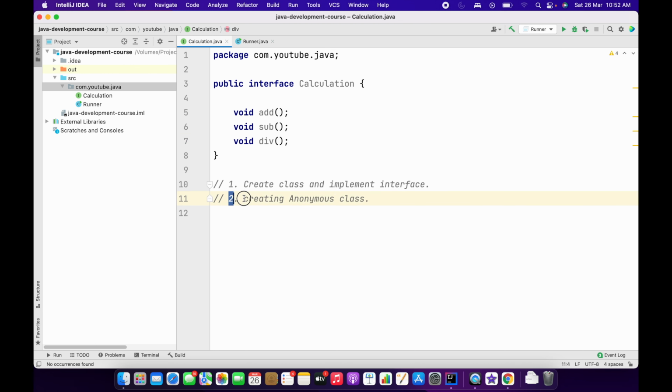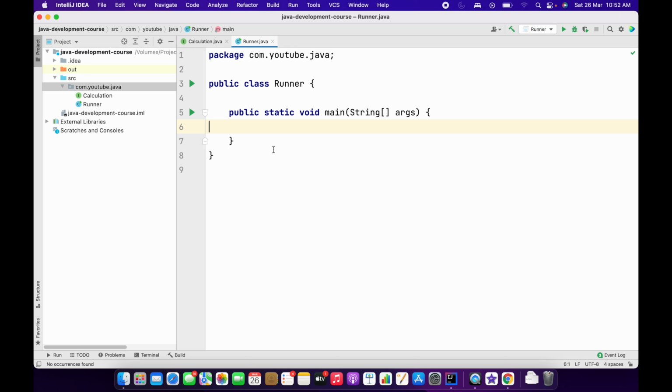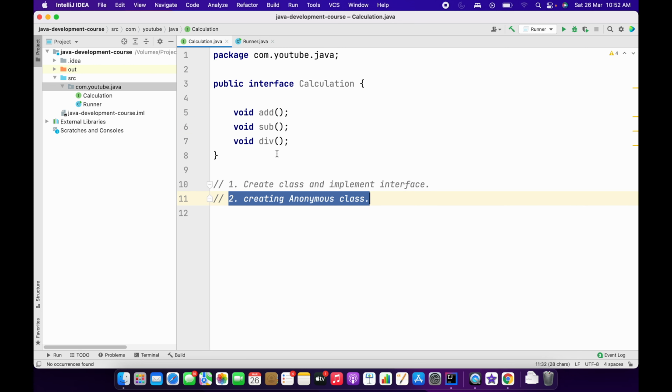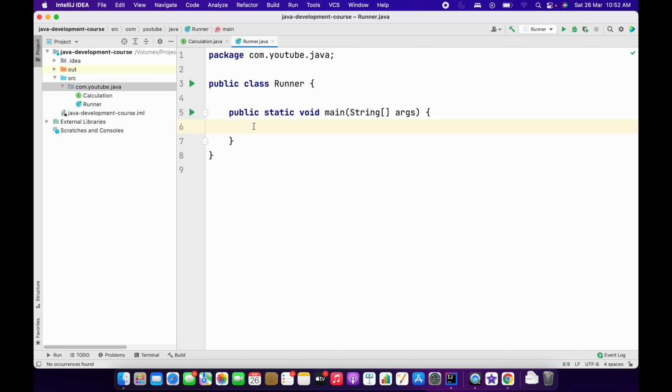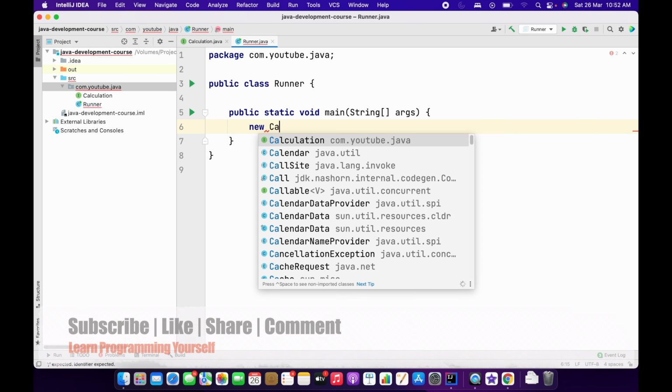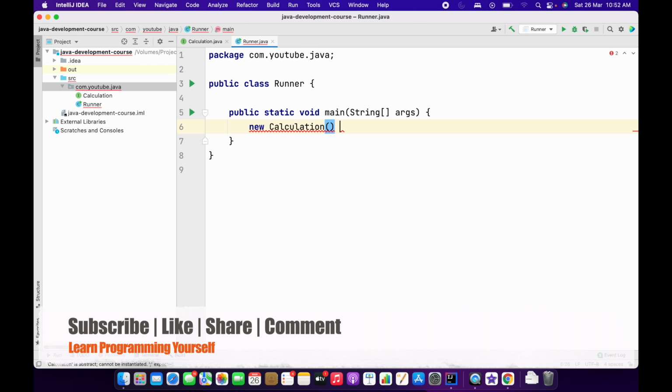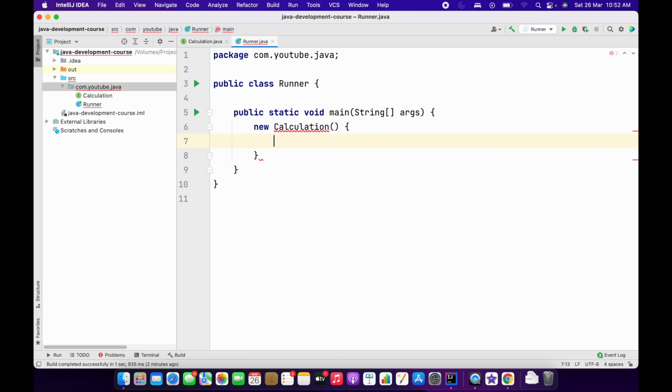Now with the help of this second way, I want to create one anonymous class, and with the help of the anonymous class I want to provide body to my add, sub and div methods. So to create an anonymous class, we have to just create a new, and we have to use our interface name. So let me use Calculation, and then give these curly brackets.